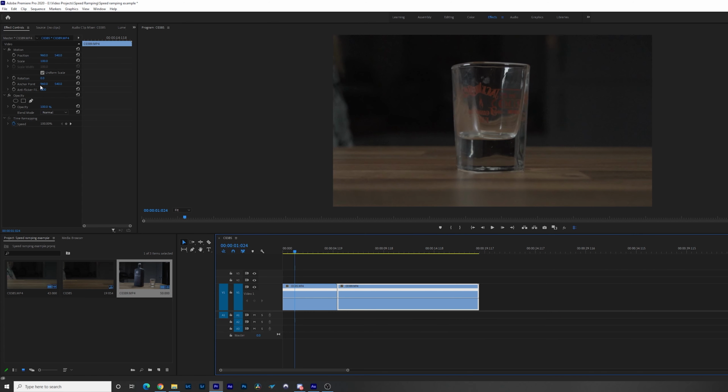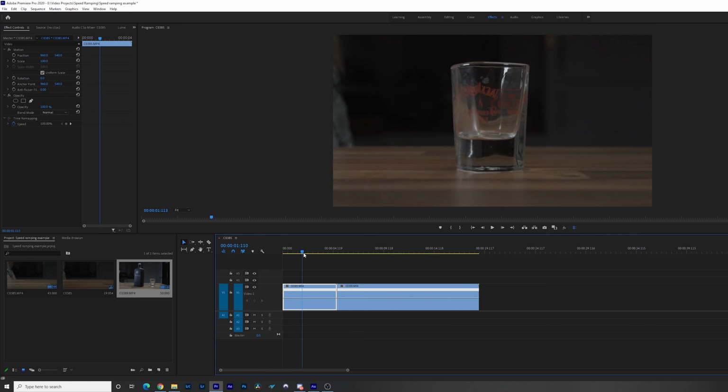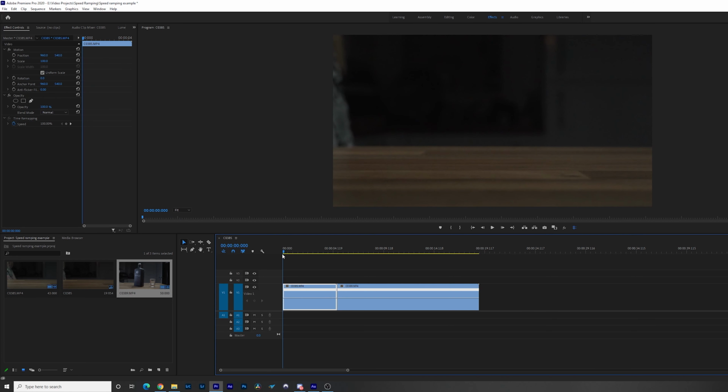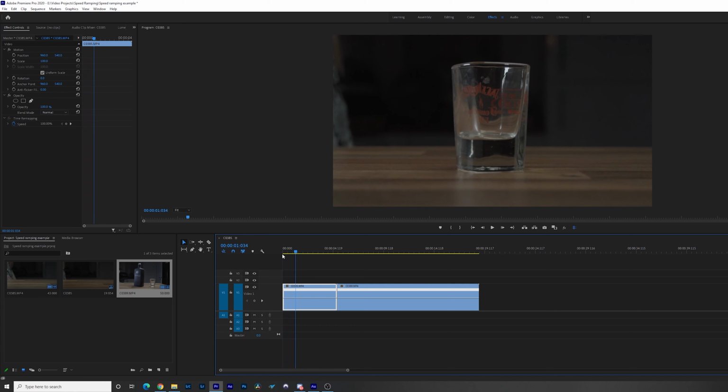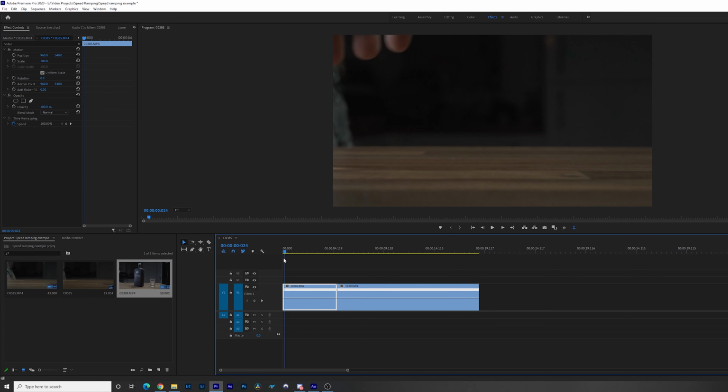So from here, on your top left is the time mapping and speed, and here you can keyframe. What we want to do is, here we've got the glass spinning into frame. That's quite quick, so we want to slow it down a little bit.